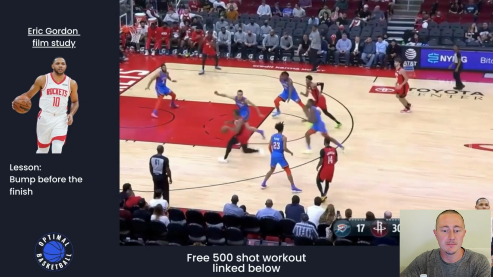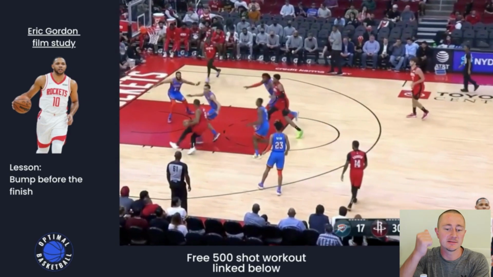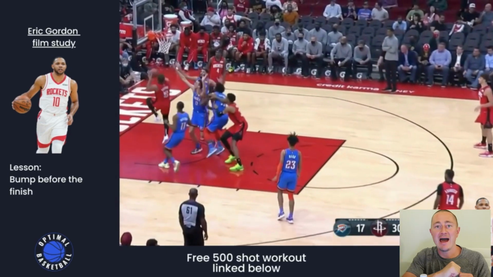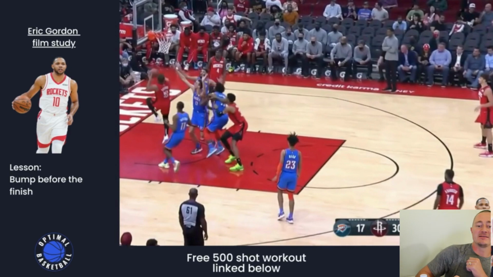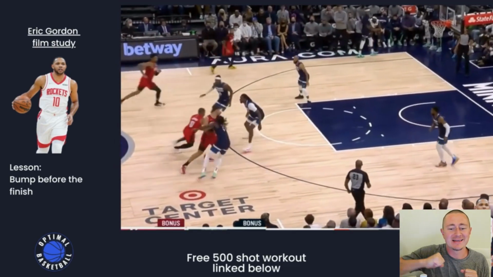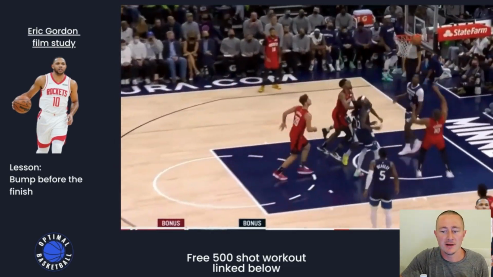This is when you drive in, when you create that contact, it's going to, one, slow down that defender, and two, after you bump off of that defender, that's going to create space for your shot, and then you're not going to get it blocked as much. Of course, you've got to worry about not extending off with your arm. You don't want to commit an offensive foul.